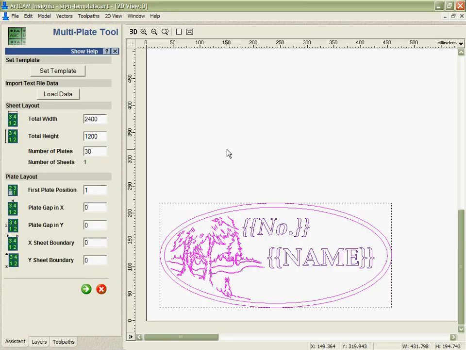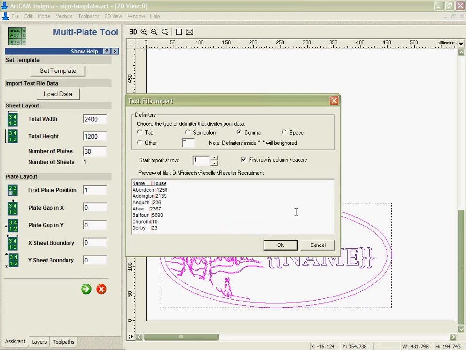So we select the data and go into the Multiplate tool. I'm going to load my CSV file. It shows me the information in there, it shows me how it's dividing it up, and I have many options depending how this data has been saved.